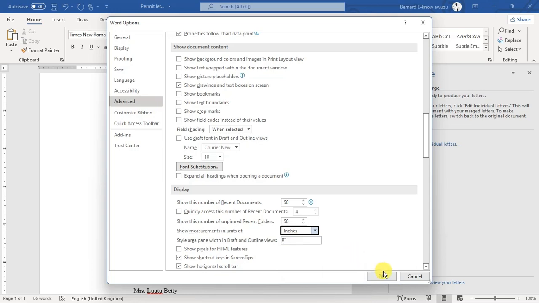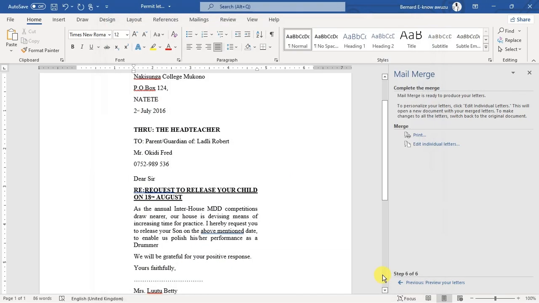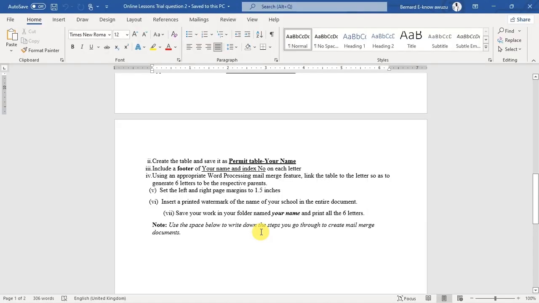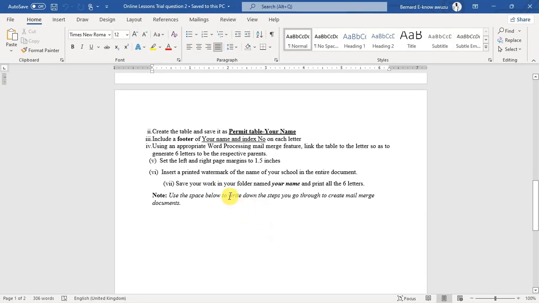Now, remember right now we're supposed to do this in inches, that's why I'm leaving it in inches. And after doing that, that's also a mark that I have obtained. Now going back to our question, the next instruction is telling us to insert a printed watermark of the name of your school in the entire document.